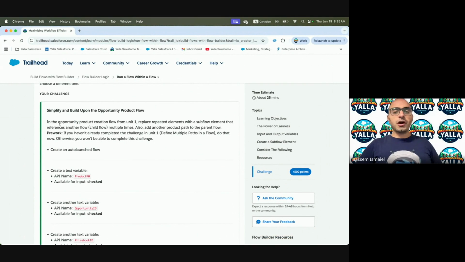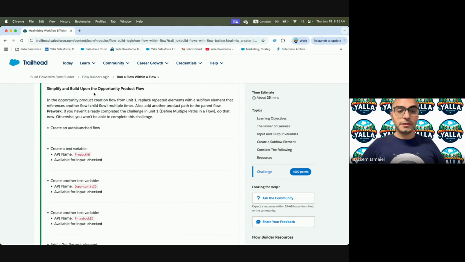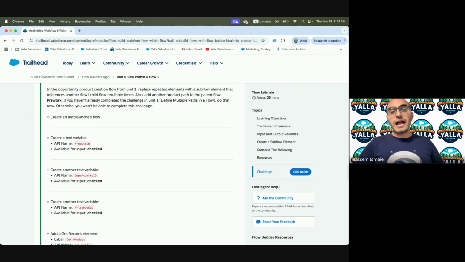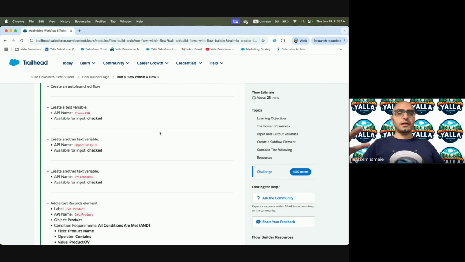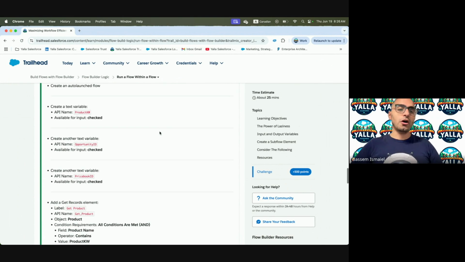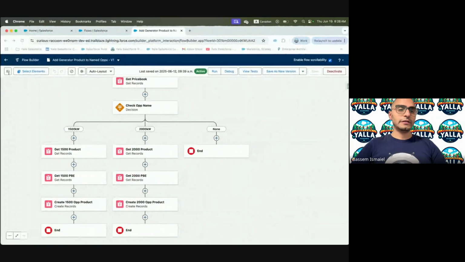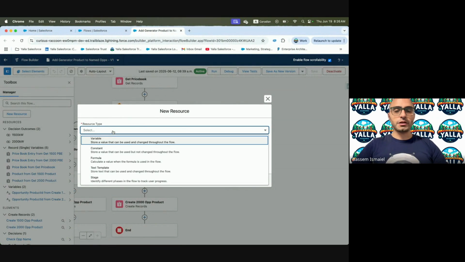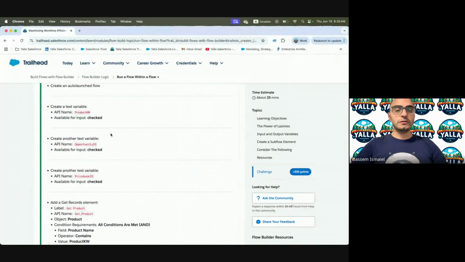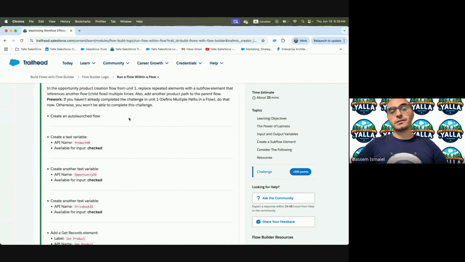All right, so in the opportunity product creation flow from unit 1, replace the elements with a subflow element that references another flow. Also add another product path to the parent flow, which will stress the point of the reusability and the flexibility for scaling and expanding this flow. All right, so create a text variable called product KW, and this is going to be available for input for sure, because we need to pass it.